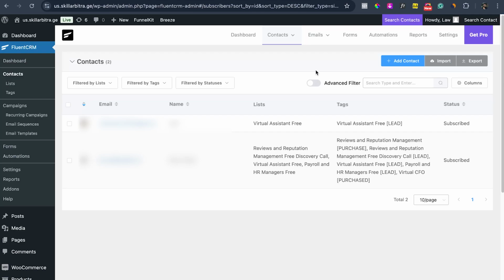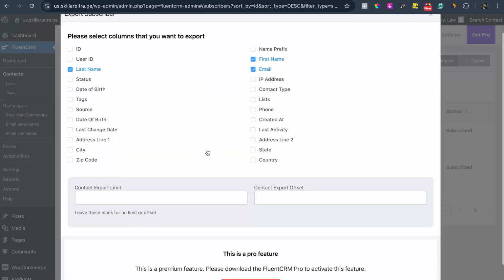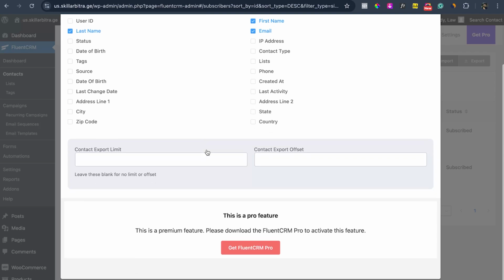Alright, so with this, you also get one more feature, which is import and export. Let's say you want to export some contacts. What you'll do is just click on this check box. It'll select all the contacts that are available here. Then you can click on export, and from here you can select what to export. But sadly, this is also a pro feature.